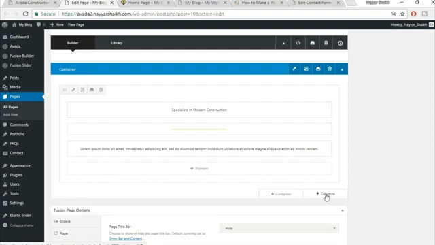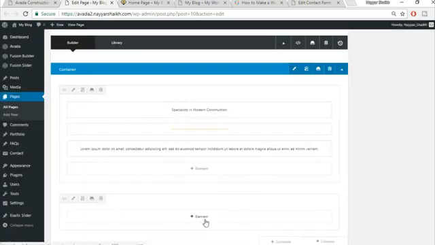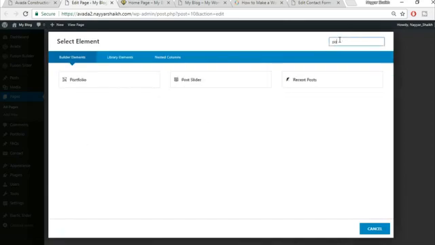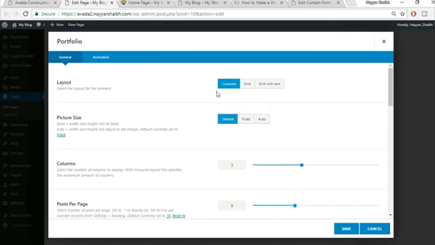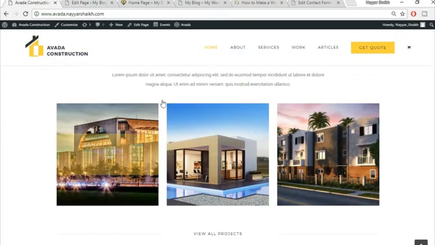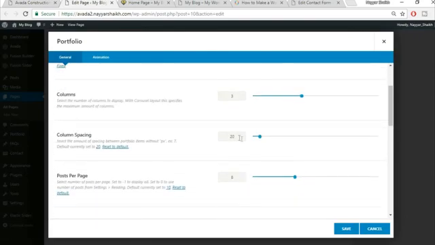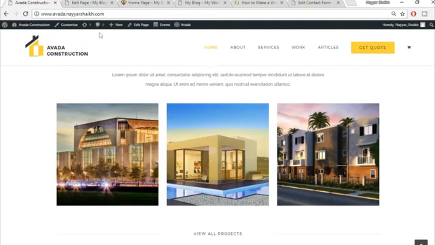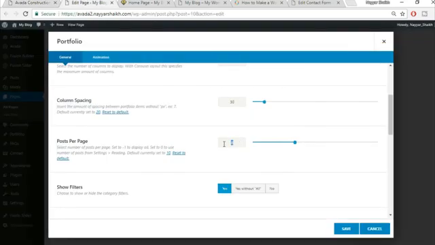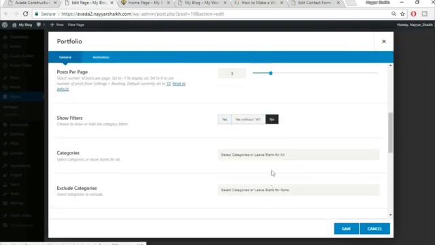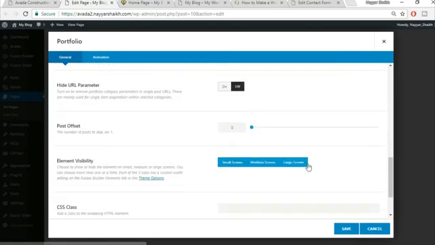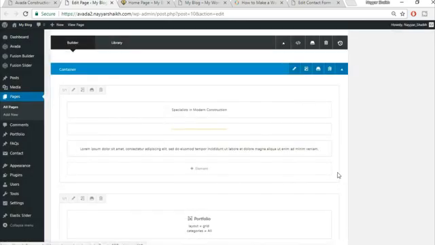Now click on this add columns, single column, add element, portfolio. Now grid, this is the grid type, as you can see. Picture size auto, number of columns 3, column spacing you can increase or decrease, it's all up to you. I am putting 30. Post per page, we want only 3 over here, so just type in 3. Show filters, no. What are filters? We'll see that later when we create the work page. There we'll use all these filters. Everything looks fine. Just click on save.